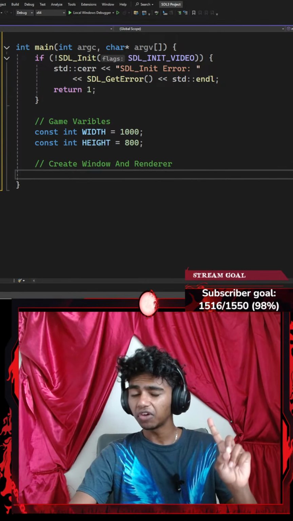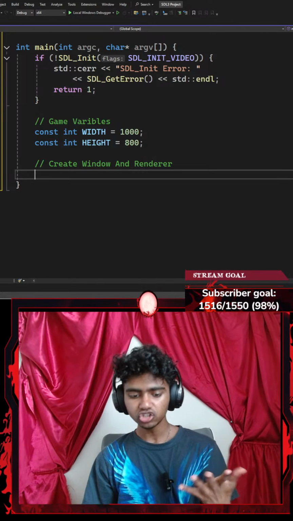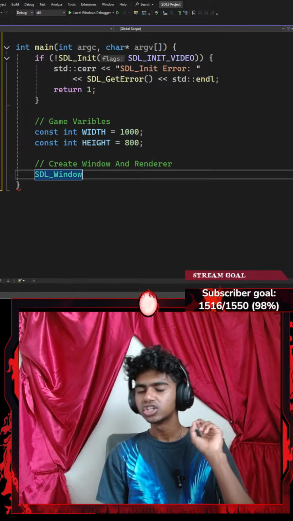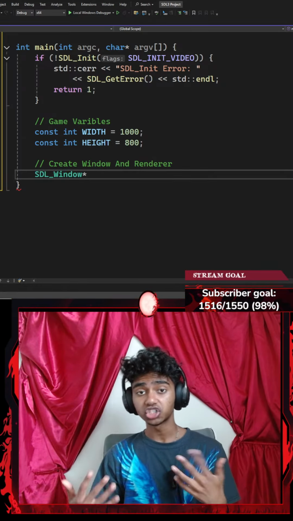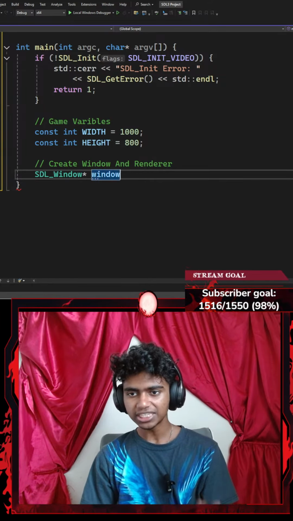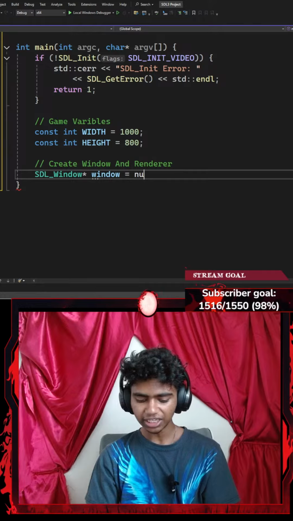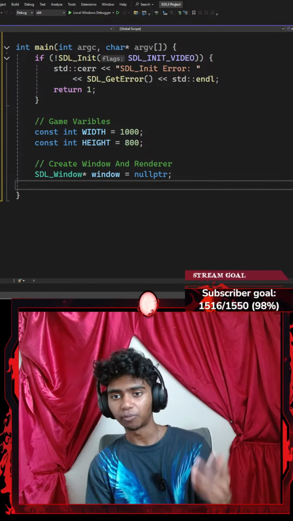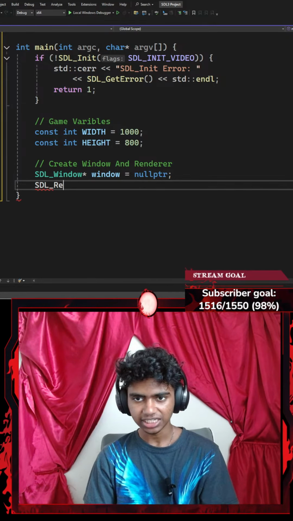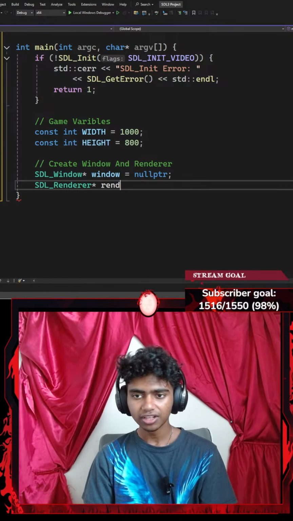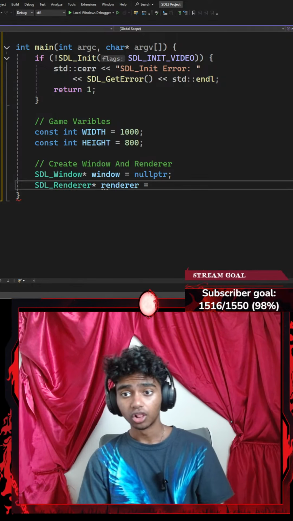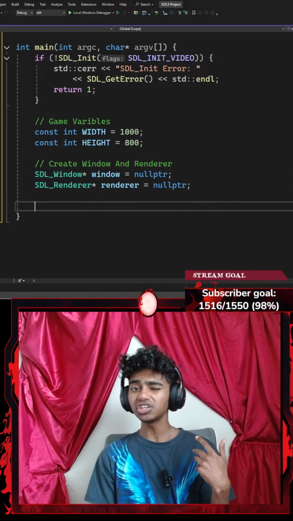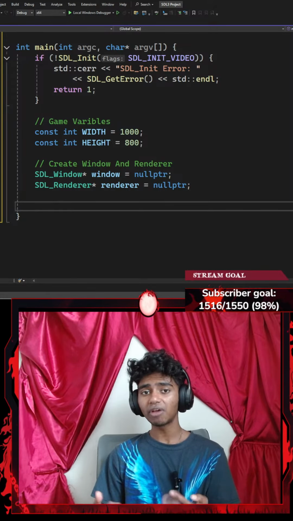Now for my create window and render, firstly, let's create two local variables. The first local variable is going to be something like SDL_Window. So this is my SDL_Window structure that consists of all my window's attributes. It is going to be set to a window variable, which is going to be equal to nullptr ending with a semicolon. Nullptr is basically like a placeholder for pointers. And then I'll go with something like SDL_Renderer with an asterisk. This is going to be my render local variable, which is going to be set to nullptr as well, which is a placeholder.